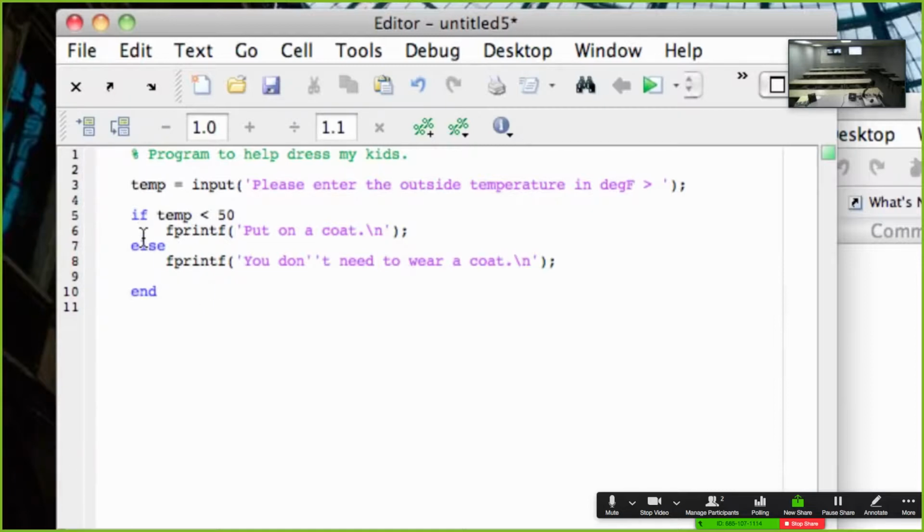The if line sets up the first condition. If temp less than 50 is true as a Boolean statement, then MATLAB will kick down to the command right below it in line 6 and put on a coat to the screen. If temp less than 50 is not true, in other words, otherwise, it will kick down to the else line here in line 7 and execute the command just after it, namely that fprintf, you don't need to wear a coat, and then it ends the process.